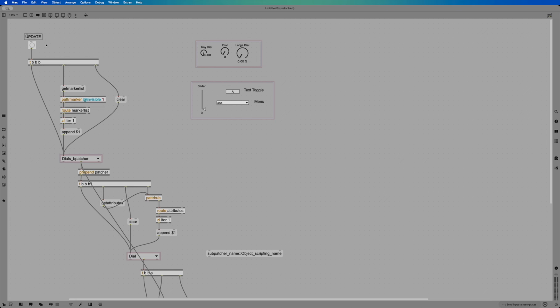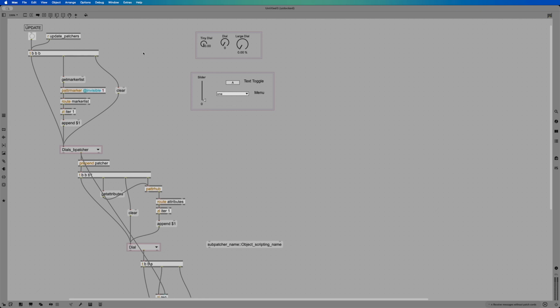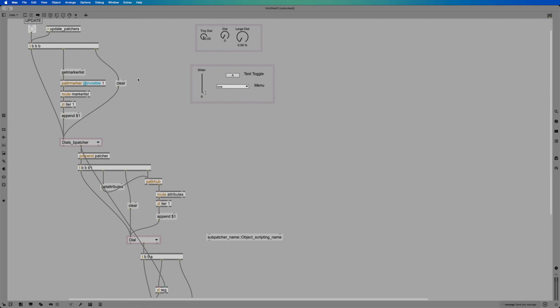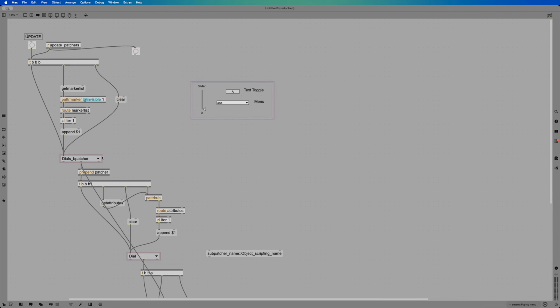And the other thing is that we should take our send or update patchers. Well, that should be a receive actually. And now if I remove something, it should hopefully get rid of it. So right now, like dials bpatcher, if I delete that, uh-oh, that didn't work. I see that this should have been updated. So what I'm gonna do is let me try using qlim here as well.